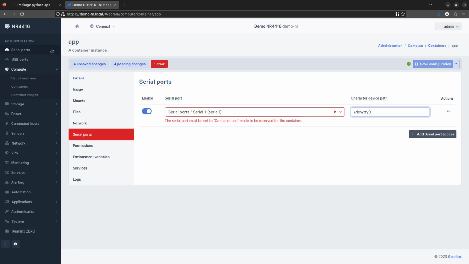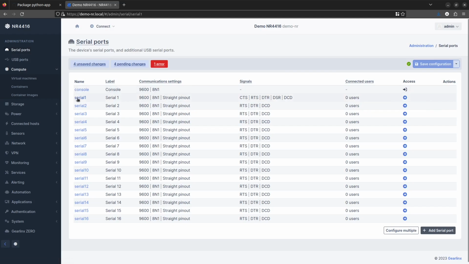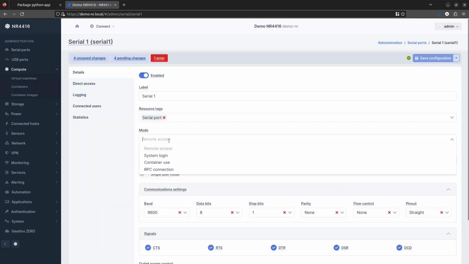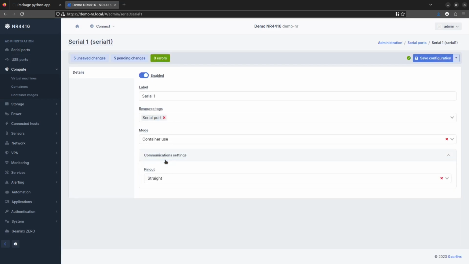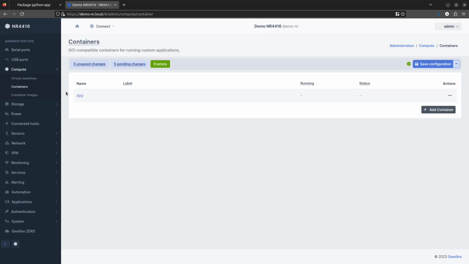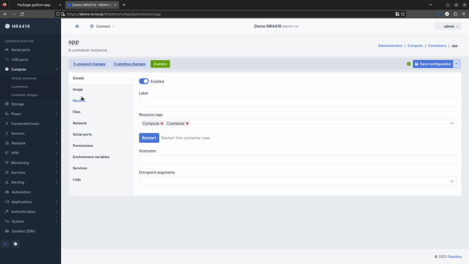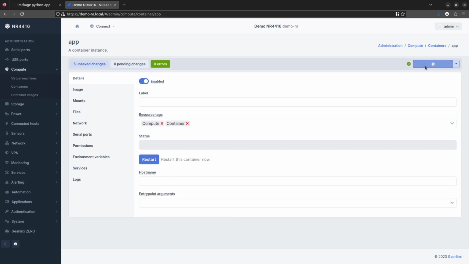Now, the selected serial port must be reserved for the container. Go to the Serial Ports Administration and click the name of the serial port. Change the mode to Container Use. Return to the container and save the configuration. The device will pull the container image from ghcr.io and start the container.